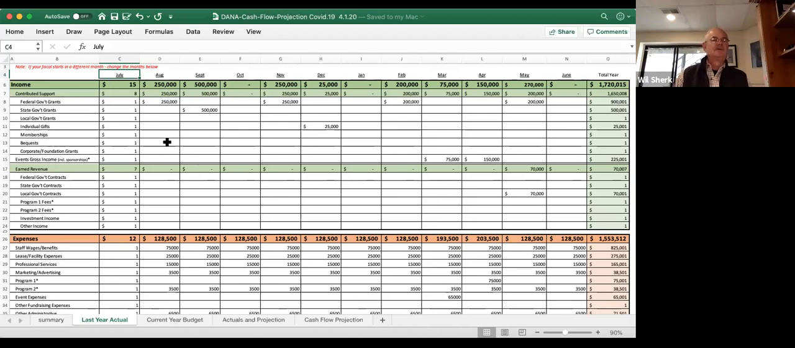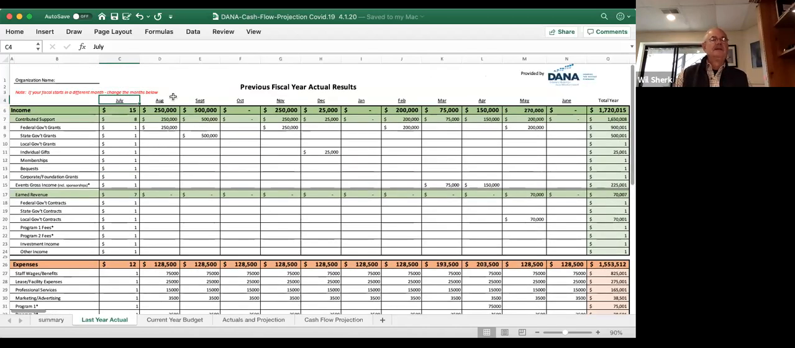So for example, looking here in the column headed July, the month of July, the data that you enter in the white spaces rolls up to the 2 green rows. So if you have an entry for bequests of $200, you can see that it totals up to the combined support line row, and it totals up to the income row.